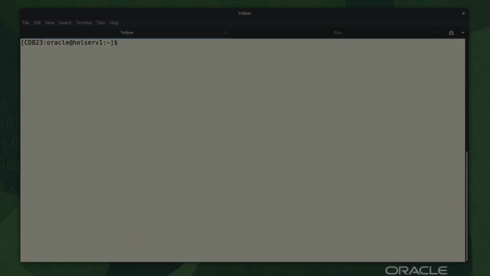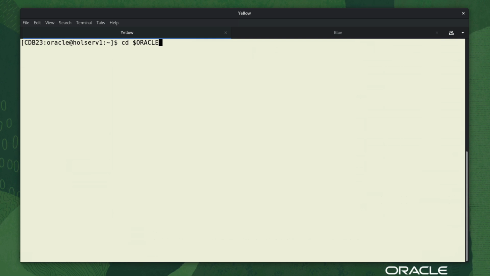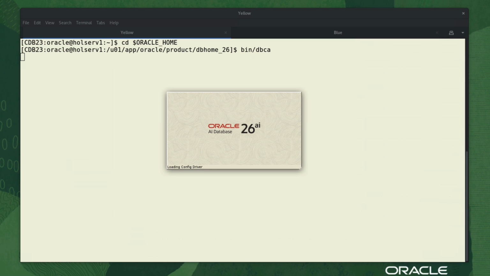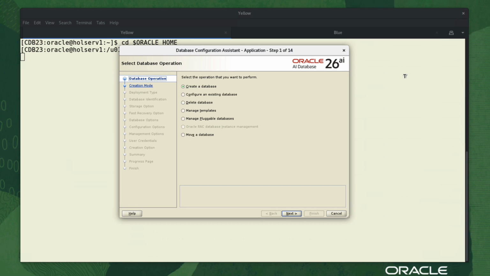Today I would like to show you how I think you should create your container database. I use the Database Configuration Assistant to create databases, and I find that in the Oracle Home. I bring up the GUI to create my first database.